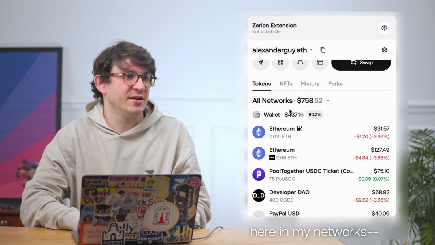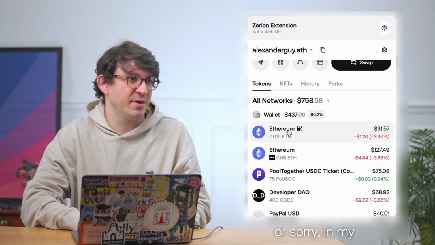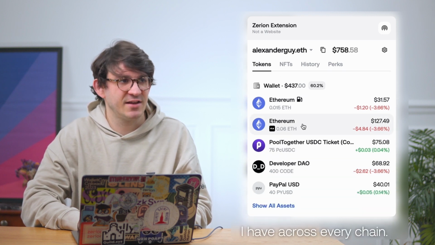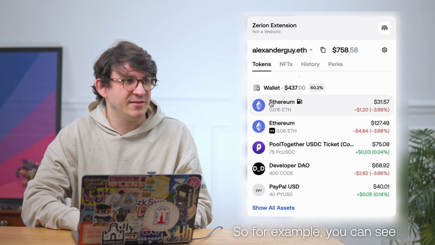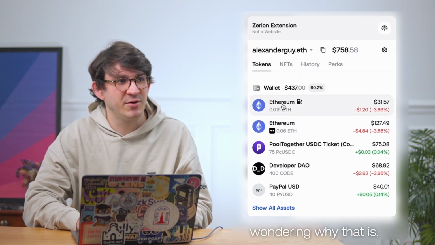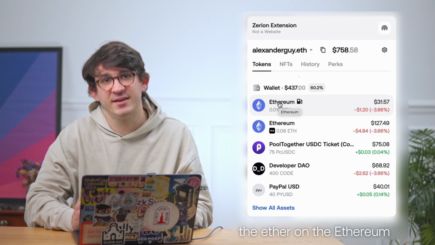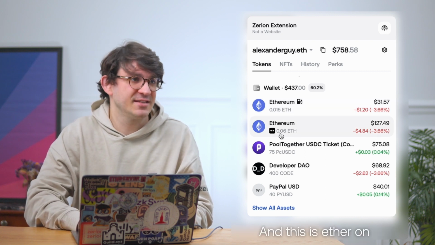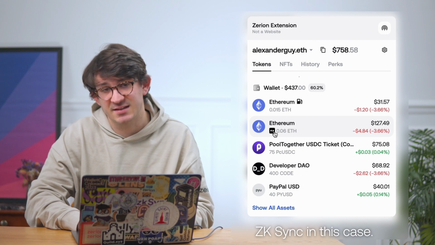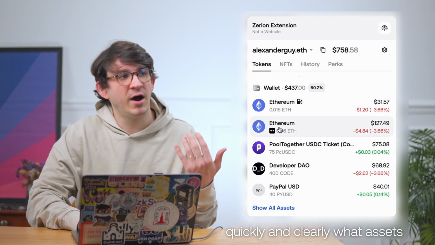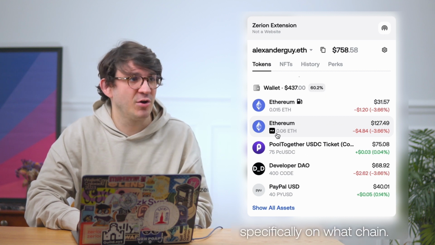And if I scroll down here in my overall wallet window, you can see all the different assets I have across every chain. For example, you can see Ethereum written here twice. You may be wondering why that is. It's because this is Ether on the Ethereum network, and this is Ether on ZK Sync. So basically, you can see very quickly and clearly what assets I have, and specifically on what chain.